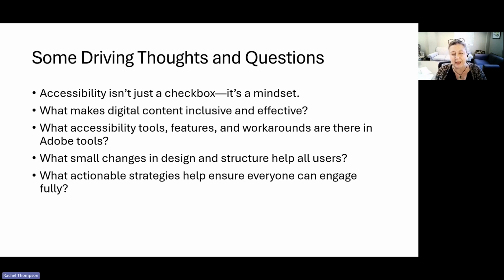I'd like for you to think about what makes digital content inclusive and effective. When you make a certain design decision, are you excluding people? Are you making your resources less available, less effective for someone? And we're going to talk a little bit about accessibility tools, features, and workarounds in Adobe, and what small changes in design and structure can help all users. I have found a few examples and we'll talk through those. What actionable strategies can help ensure that everyone can engage fully? Don't worry, I'm not going to read every slide.